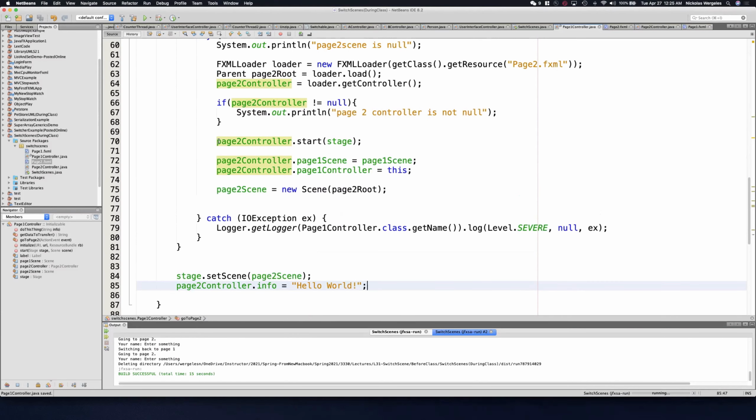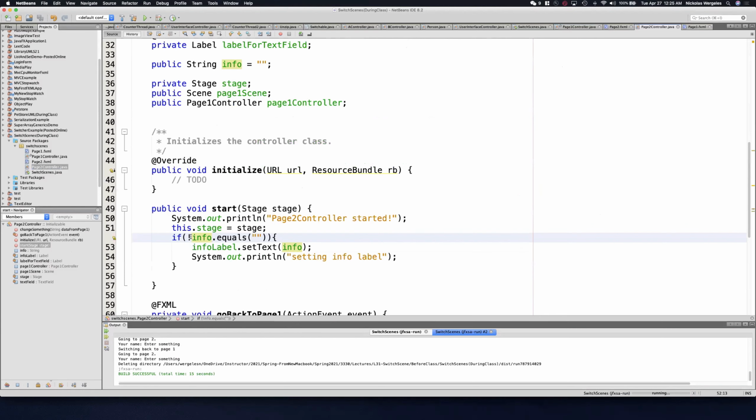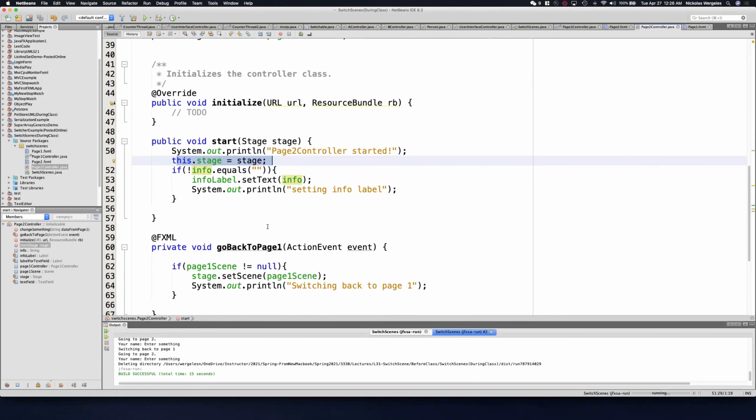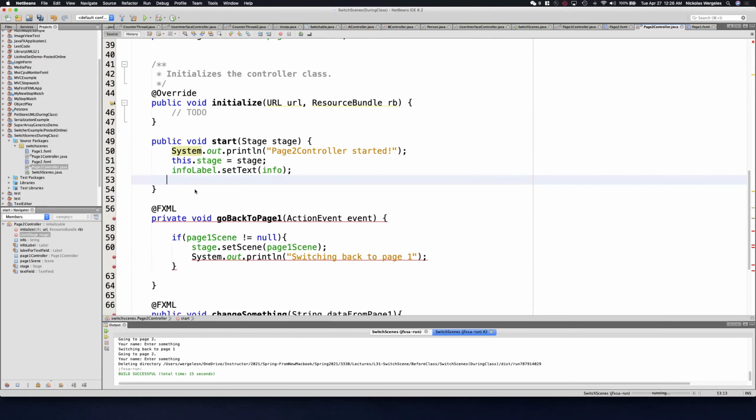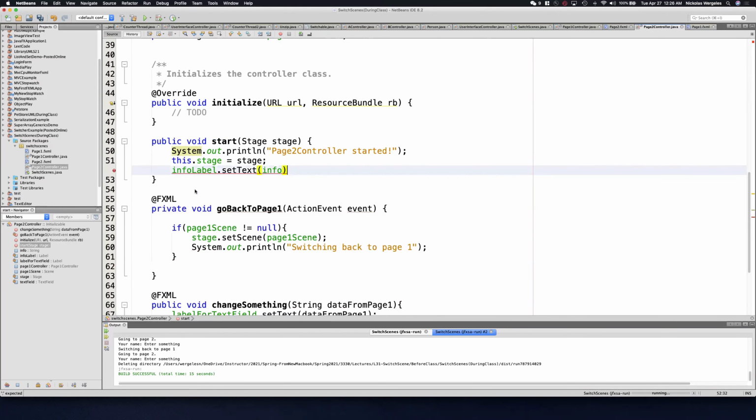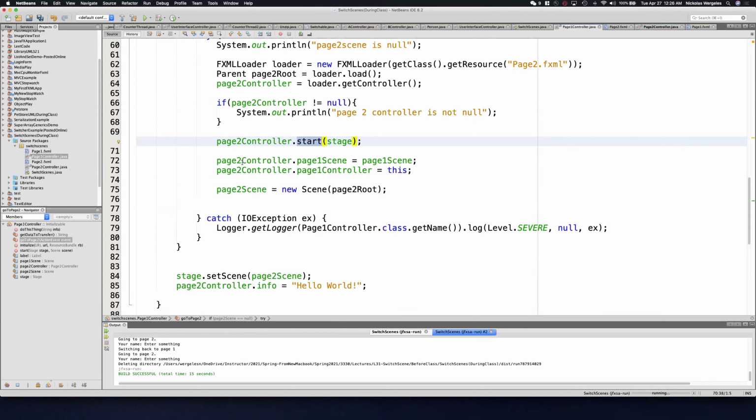Now, in order for this to work, I'm not calling the start method each time. So when I come over here to page 2 controller, it's calling the start method once at the beginning, and then it's not setting this info label. Okay, so it wasn't working. I did a few tests with an if statement to see why. And I'm not calling this start method. So if I want to change the info label each time, I need to call the start method each time. So you may want a different method to call.